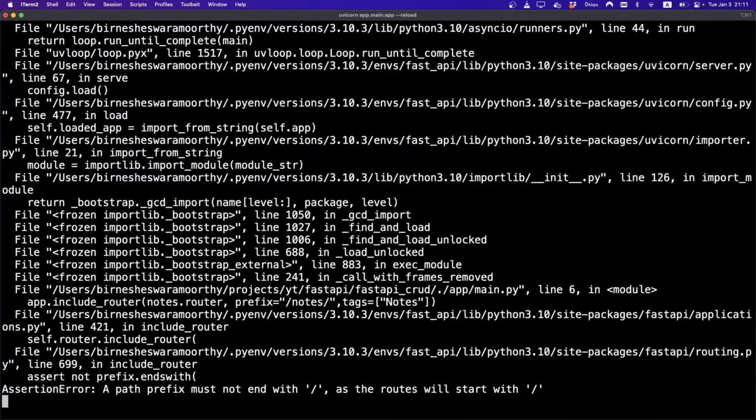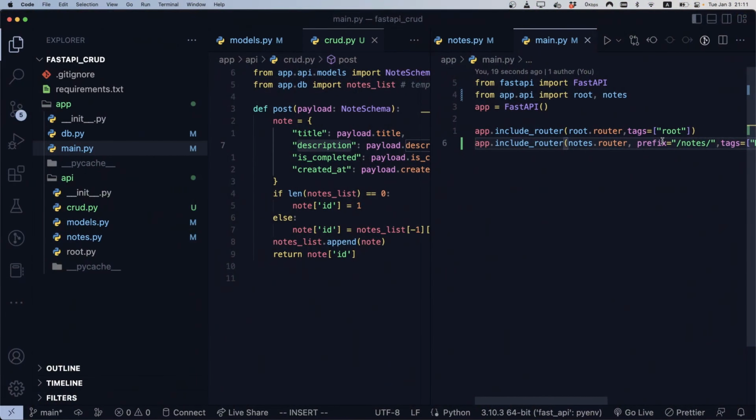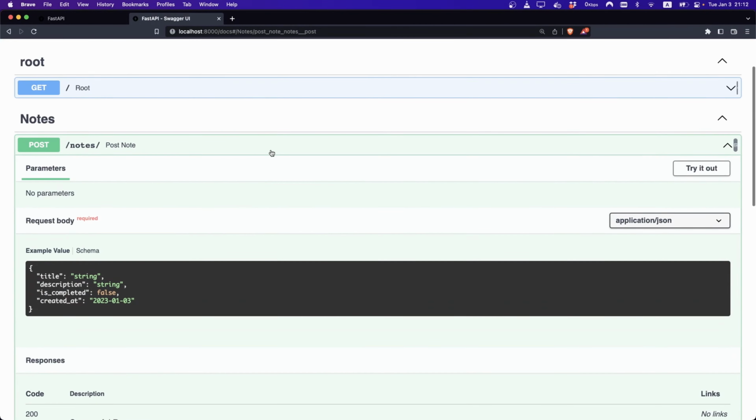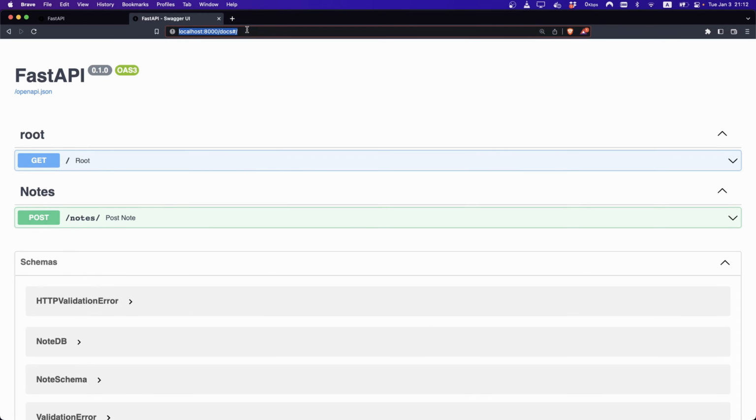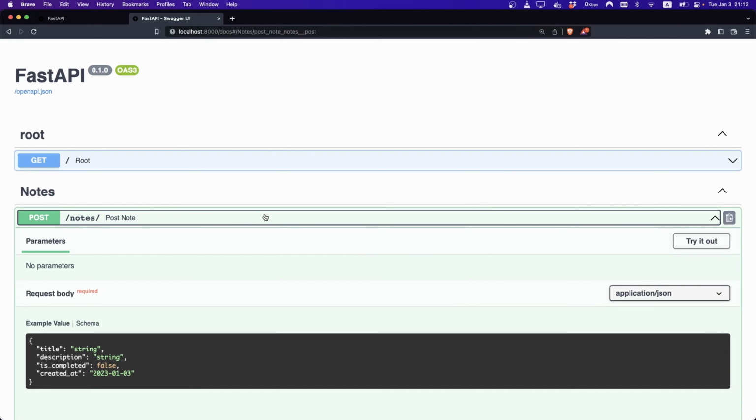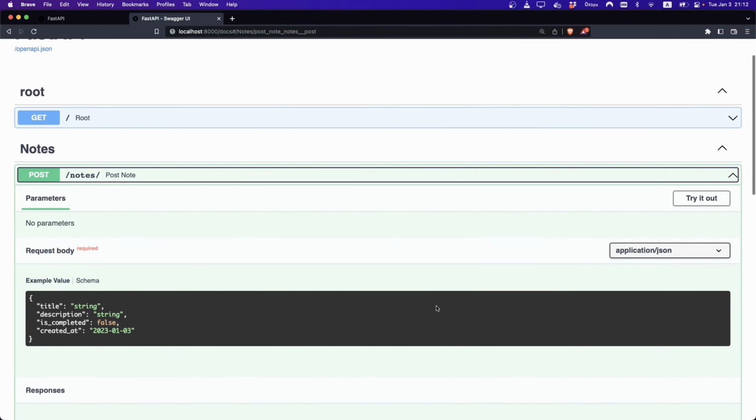Let's start the server. Oops, there's an error. Okay, I think we need to remove the / in the prefix. Okay, yeah, now it's running. We can see the newly created Notes API. Let me refresh it once. Okay, let's try it out.